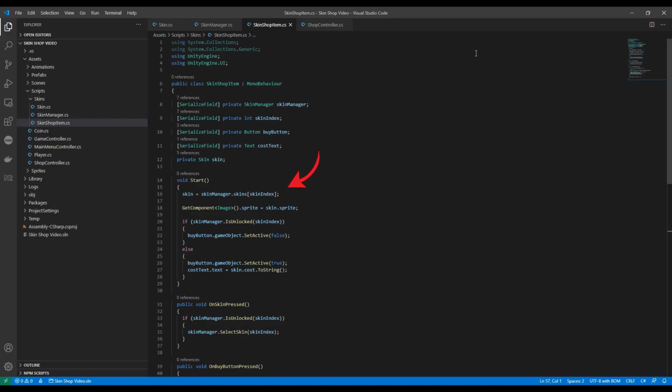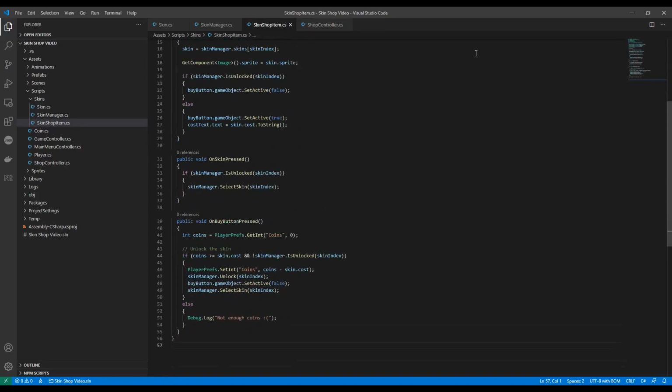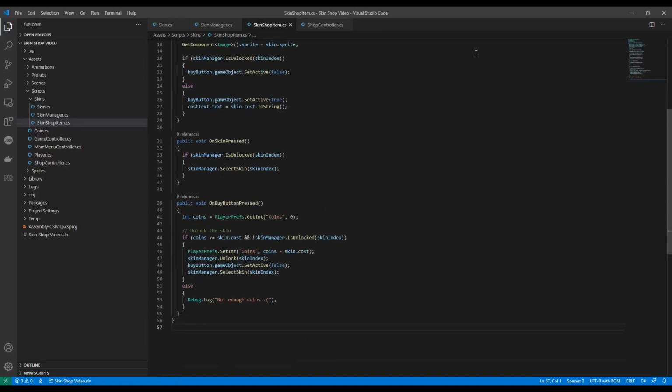Then, we need to make sure that the display sprite is the right one and check if the skin is already unlocked. If yes, we just remove the buy button. Otherwise, we make sure it is visible and the text shows the skin cost. Now, let's add some logic to the two buttons that we have.